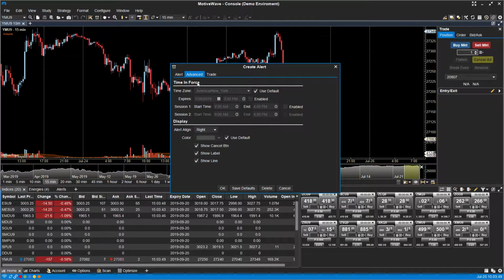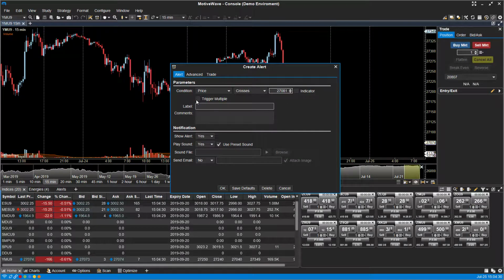Now the Advanced tab is just for configuring your specific time zone, the expiries, and the session times of the actual trading times of the market. So you may want to use the default. It should automatically configure based off of your computer's local time zone. If you see something other than your local time zone, you may want to uncheck this Use Default button and then configure it yourself. If not, feel free to add it as needed and change up the start times and the session times. So that being said, let's head back to the Alert tab and focus on the actual alarms here.